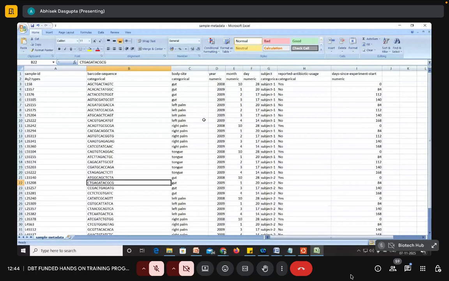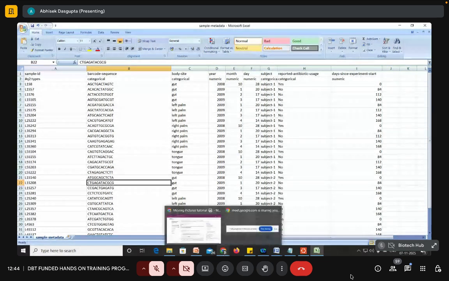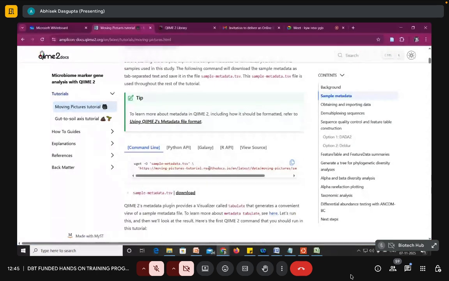Now, as a bioinformatician, our work is to analyze the sample. That means we have to see whether there is any difference between the samples, and what the taxonomic composition is. This will be our analysis part. So now when we start our analysis, we have to download the sample metadata. Okay. So how we will, just a minute.